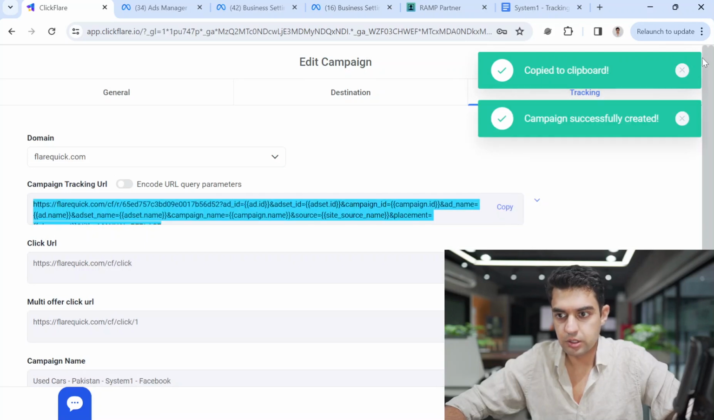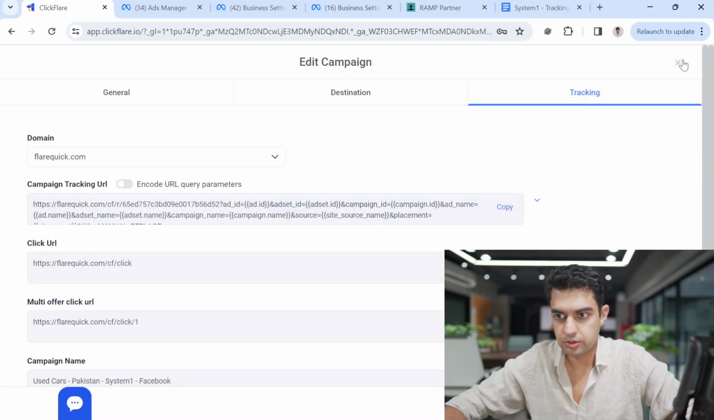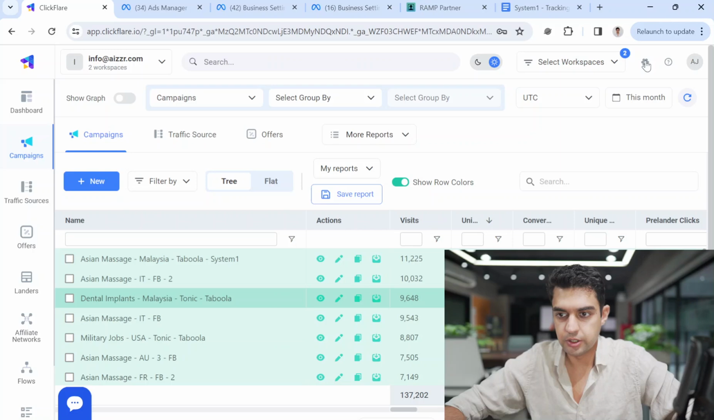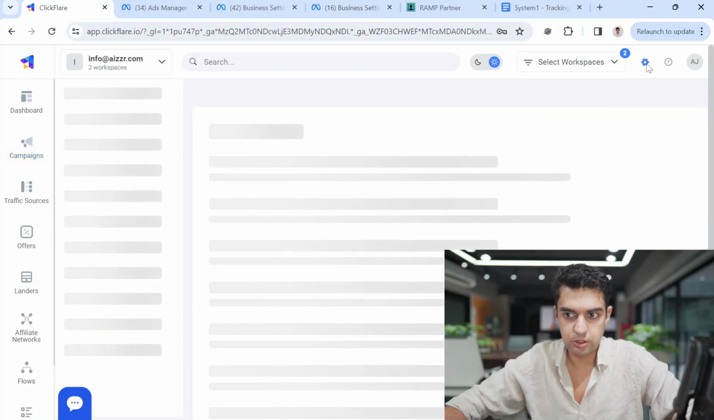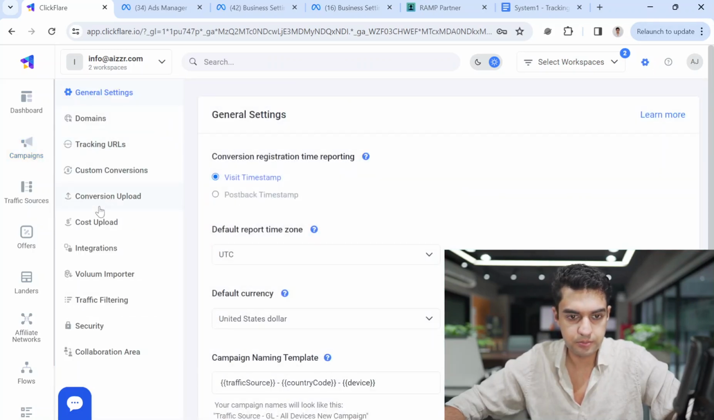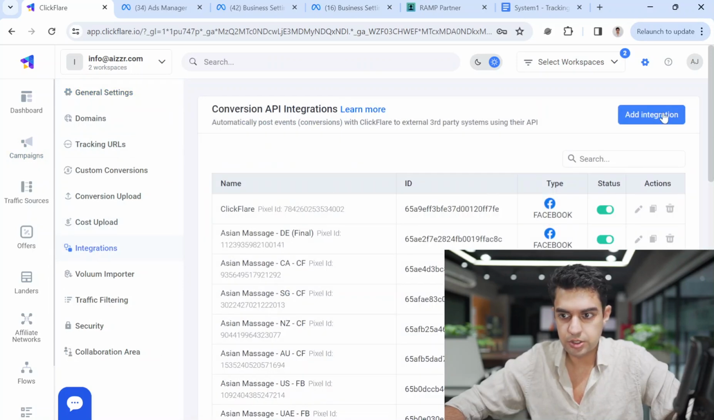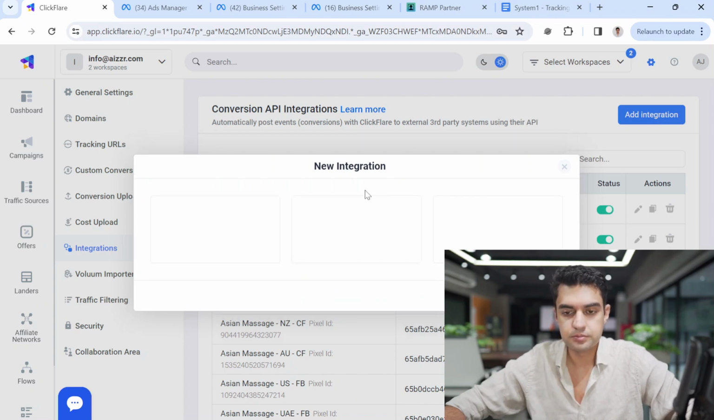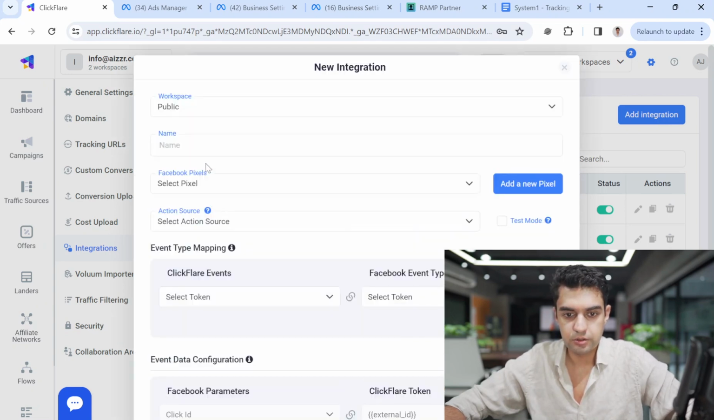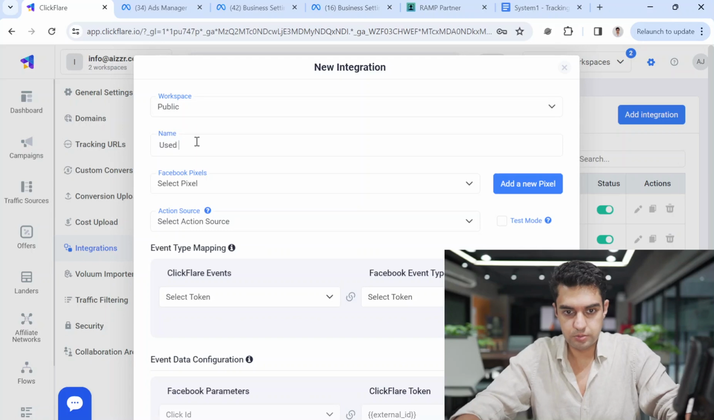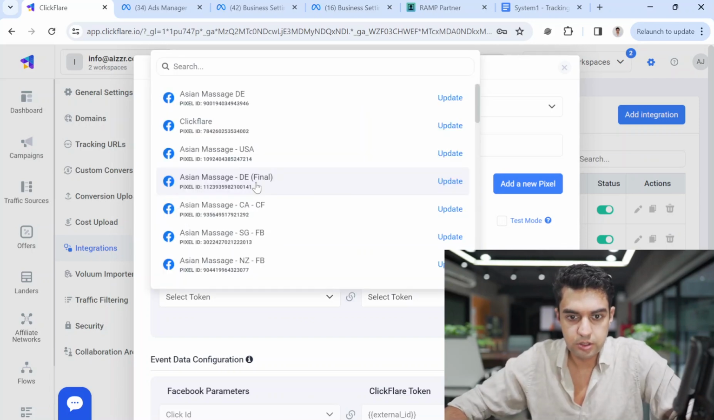So you have the URL ready, but you have to do one more step. You have to create the pixel. So go to this menu, hit on this icon, integrations, and here conversion API integration, hit integration, click on Facebook, and here you will create the pixel, used car, same name, System1, sure.